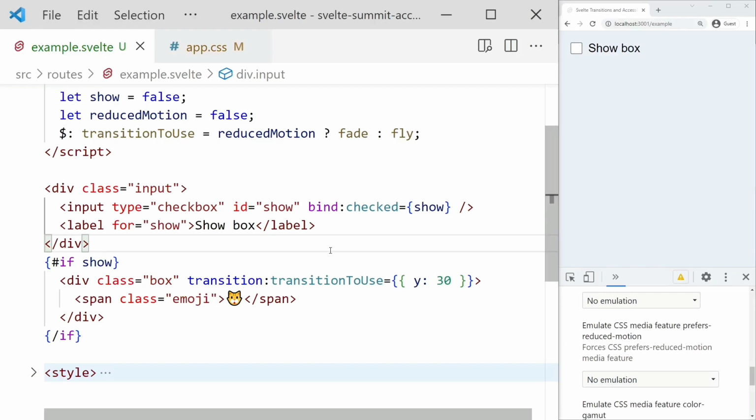This is the same component as before, except now the transition we use is stored in a variable. Transition to use will reactively update based on the value of reduced motion. If reduced motion is true, we'll use the fade transition. Otherwise, we'll use the fly transition. But for that to work, we need to set reduced motion properly.